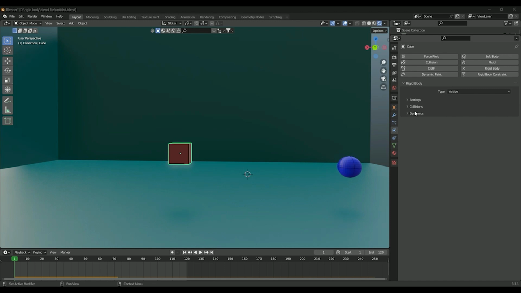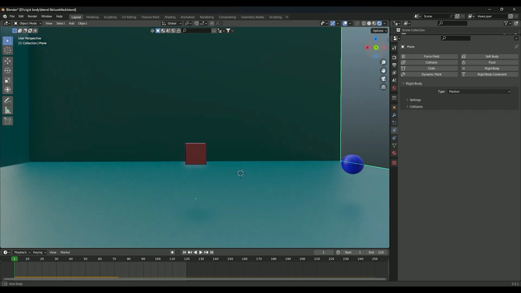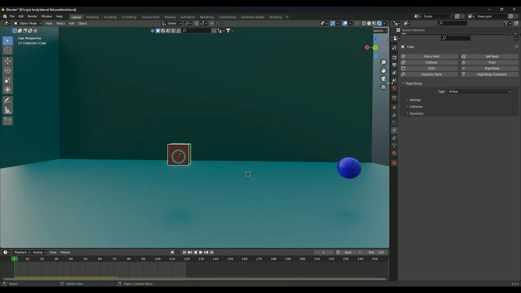We can control this dynamic rotation. Select the cube. Just in the rigid body setting, downward you will find Dynamic. Expand it. There are two options, damping translation and rotation. Now the rotation value is set to minimum. Let's increase it to the maximum, 1. Now it will not rotate and will just slide in the space and fall down.